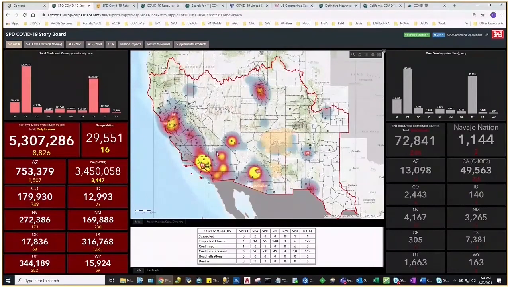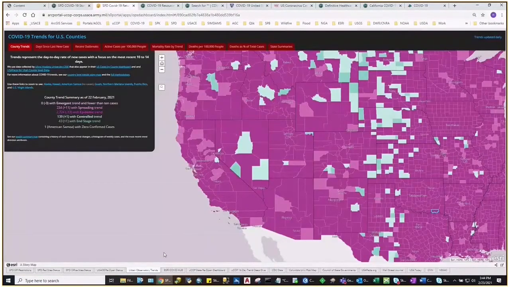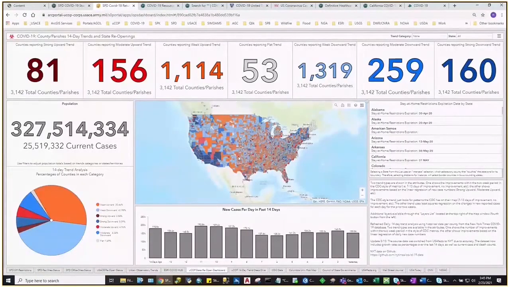Speaking of trends, we wanted to provide more information than what was provided by Johns Hopkins University data. So what we've done is we've combined multiple sources to include trends from our USACE Common Operating Picture and also urban observatory trends. So here we're looking at the urban observatory trends, and here we have the UCOP trends. And this is created with a script that goes back 2 weeks and represents the upward or downward trends for each county.